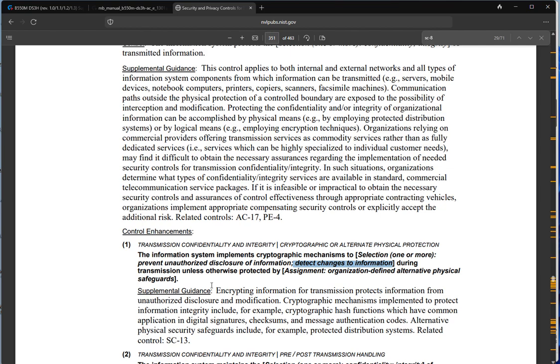So it's not the perfect control to use for this, but I think it's the most appropriate because there's nothing else to really use. And then you go down here, right? When you're reading these controls in RMF, you look at the supplemental guidance. It's very important to understand how this works. And so it says encrypting information for transmission, protection from unauthorized disclosure and modification. Again, we're not talking about the disclosure here.